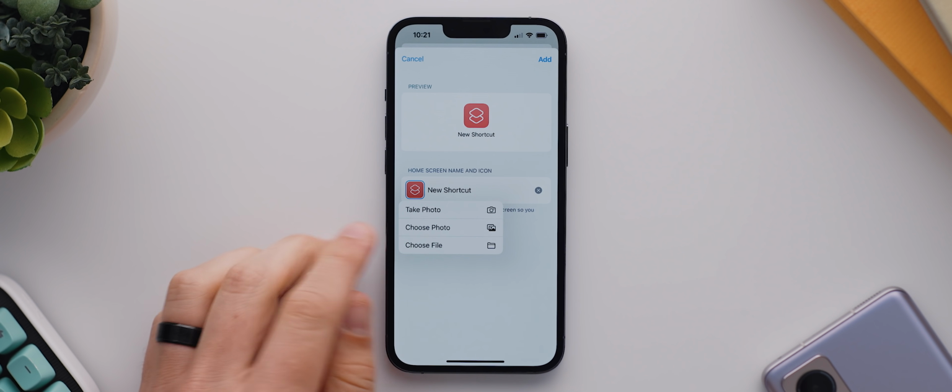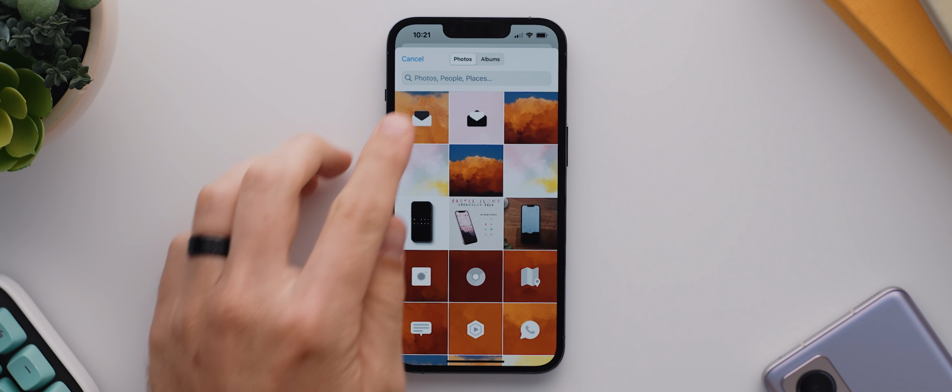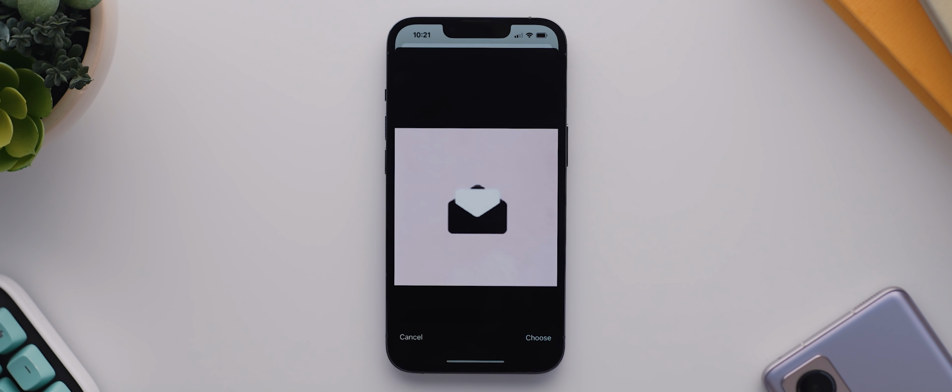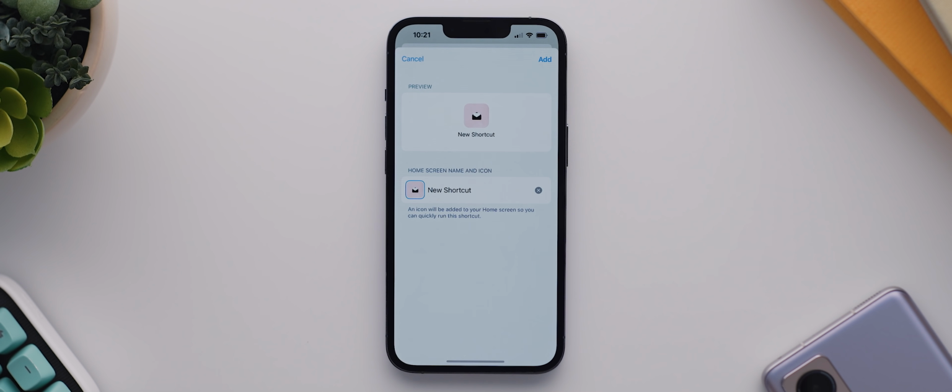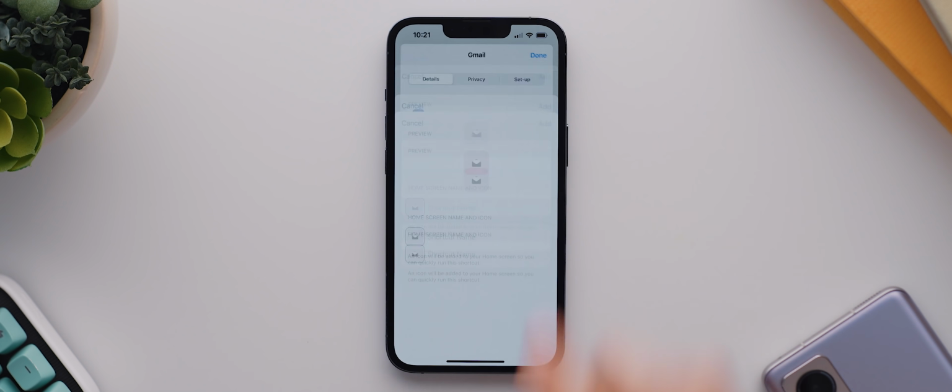Now we need to tap the icon here, then choose Photo, then first select the exported Gmail icon with the light background, then tap on Choose. To remove the app label, I'll then tap the X here, and then finally I'll tap on Add.